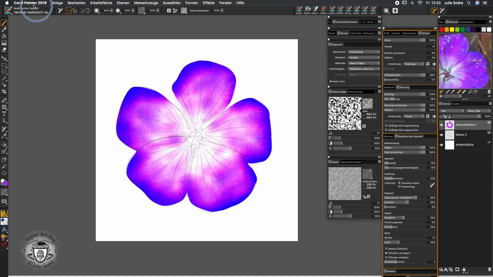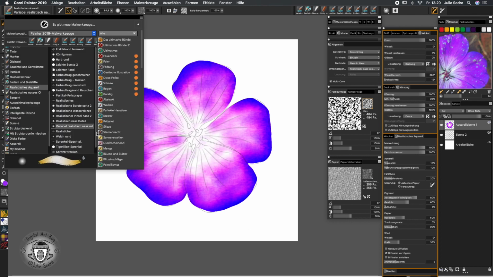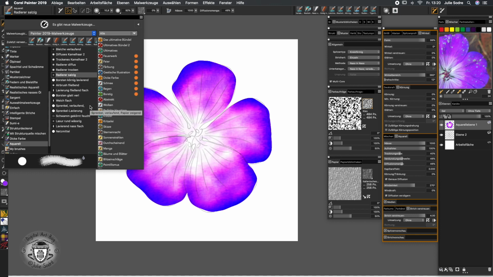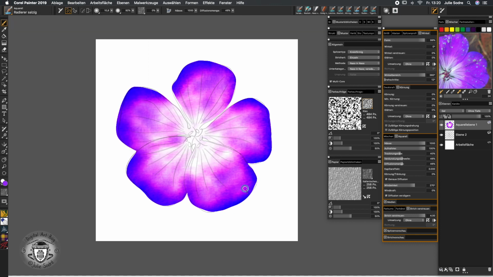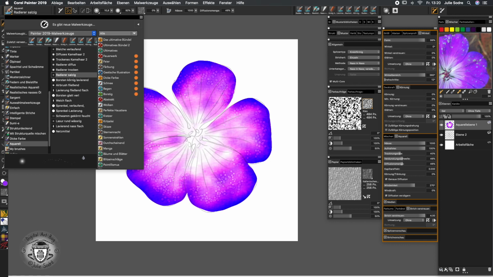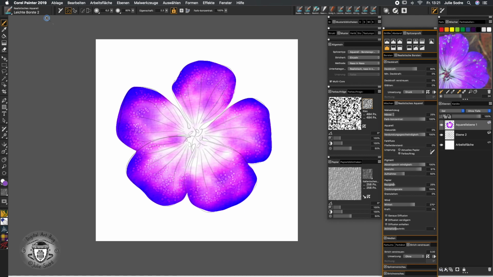And I'm going to select another tool. I'm going to be working with this watercolor, and I would like to have this salty eraser. Okay, and now I would like to select another tool, back to realistic watercolor, the variant called leichte Borste.